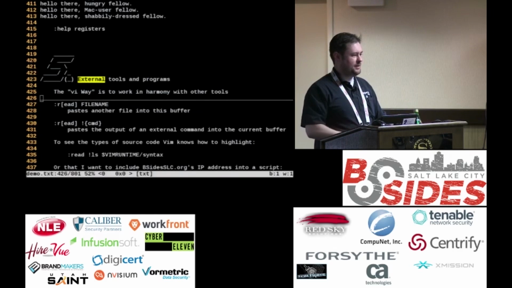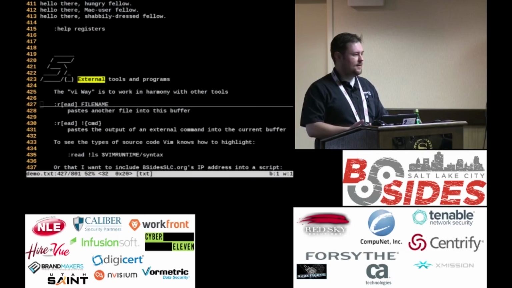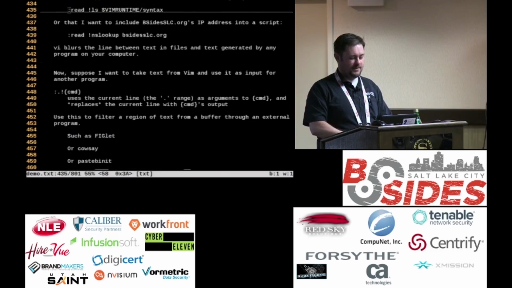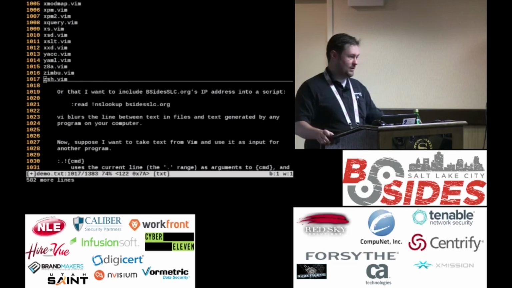We can pull in text from another file with the read command, but as we know on Unix, we consider just about anything a file. It's really easy to pull in the contents of a command. So I can read in, for example, this ls command. I want to see how many types of syntax Vim can highlight out of the box. So I'll just run this command, and 582 more lines in my file.